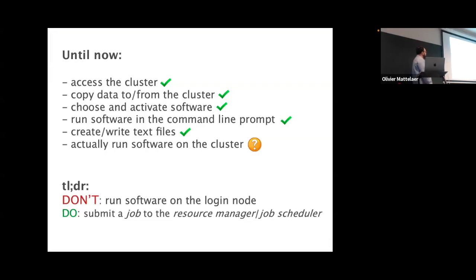Until now, you've seen during the sessions how to access the clusters, how to copy data to and from the clusters, and how to choose and activate software with the module command that lists the available software. You've learned how to run software in the command line with a game shell. You've learned about Vim for creating and editing files. But you still need to learn how to run the software on a cluster, and this will be the topic of this morning's session.